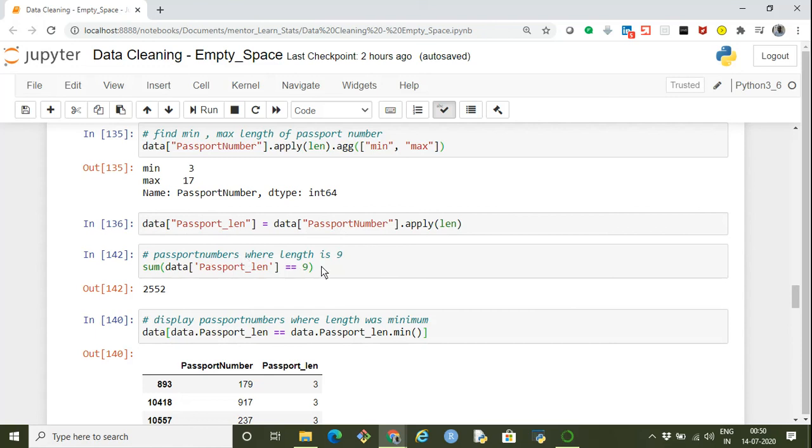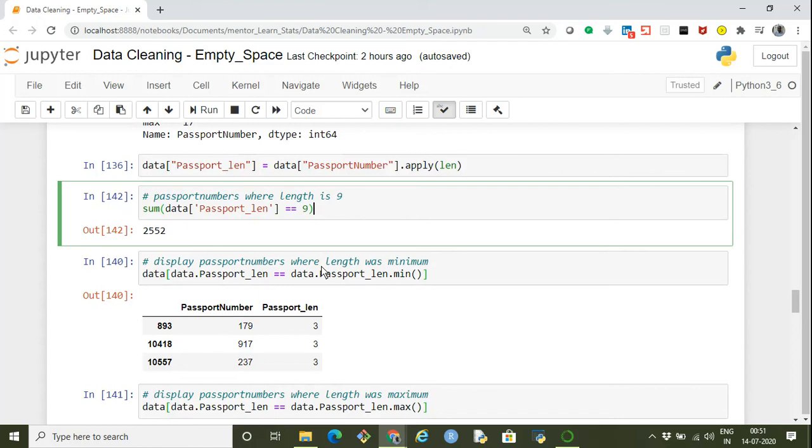Now I want to find out all those passports which are of length 9, because our business criteria is that all the valid passport numbers should be of length 9. So the first thing is, okay, how many passports are there which have a length of 9? So I got 2552.